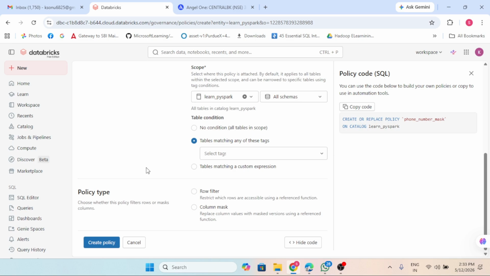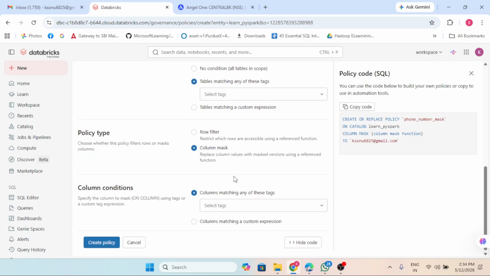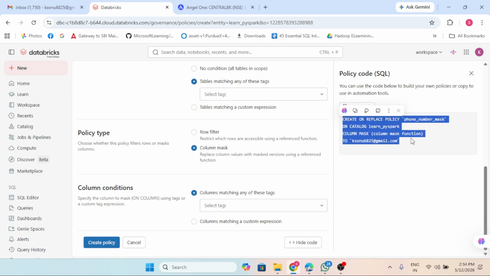Next is policy type. Now we have two policy types. One is row filter, the other is column mask. So in this video, we are learning column mask. Now, when I click on column mask, we can see here it created a policy code.